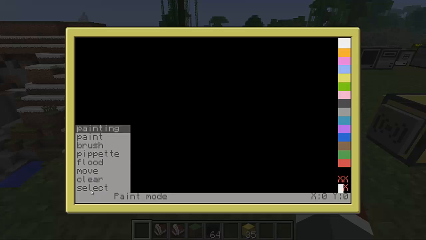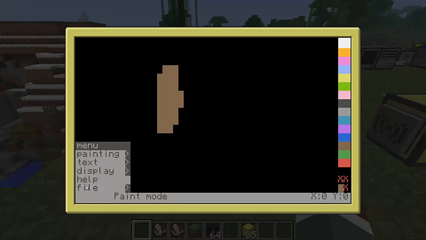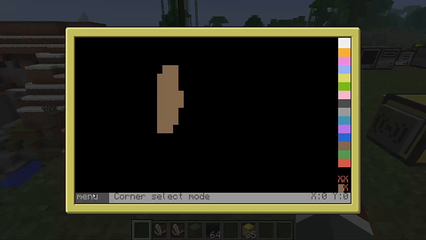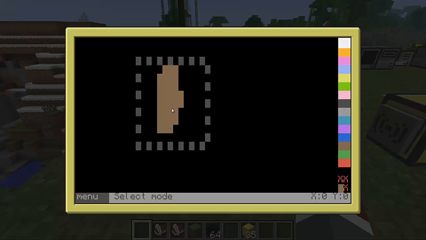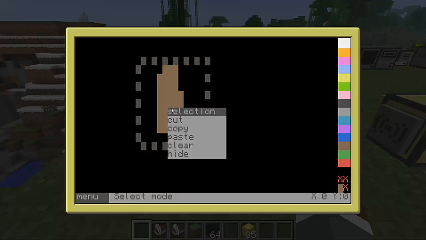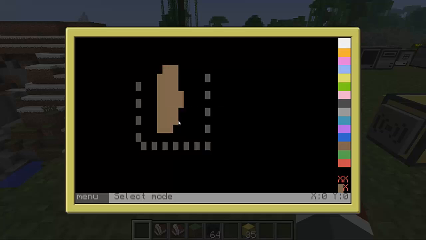Let's see here. There's also select. Let's get out of select for a second. Okay, so let's say I'm going to put a brown smudge right here. I'm going to do a select. Okay, so now if I press here and press here, I've highlighted this certain area. So now, say if I wanted to right click, I can either cut this, copy this, paste this, or clear this. I'm going to say cut it.